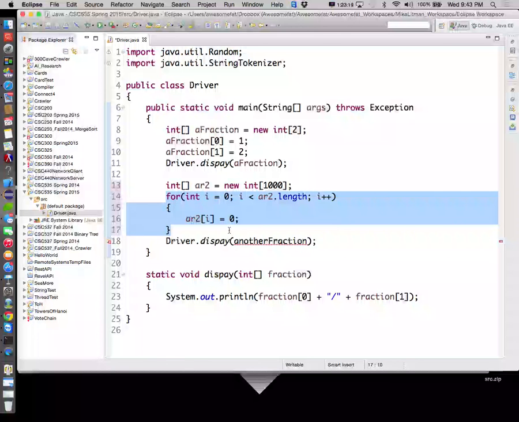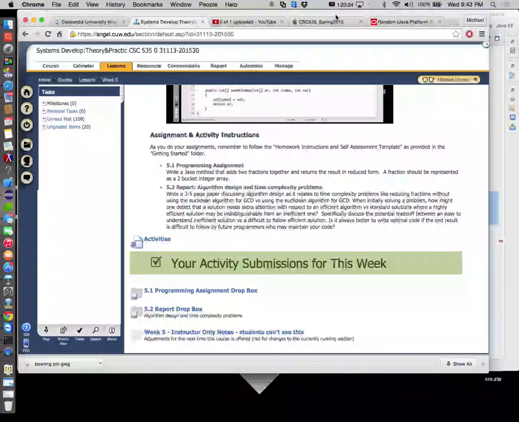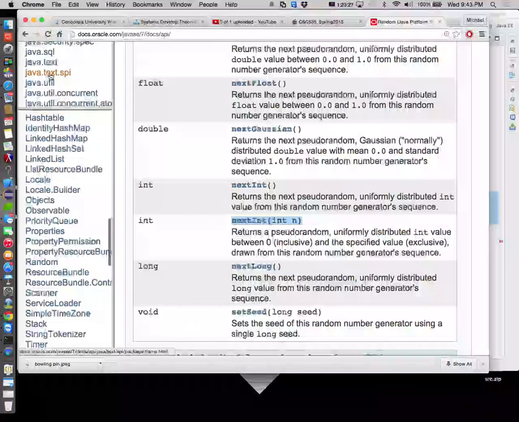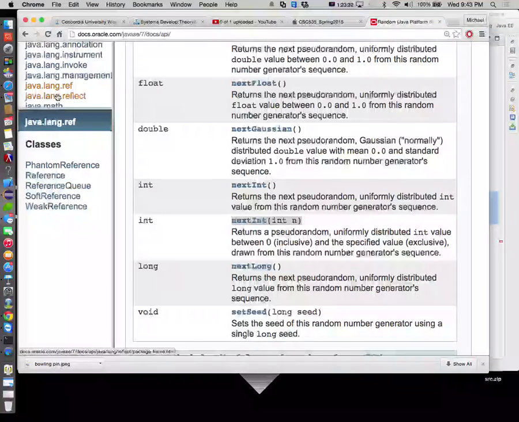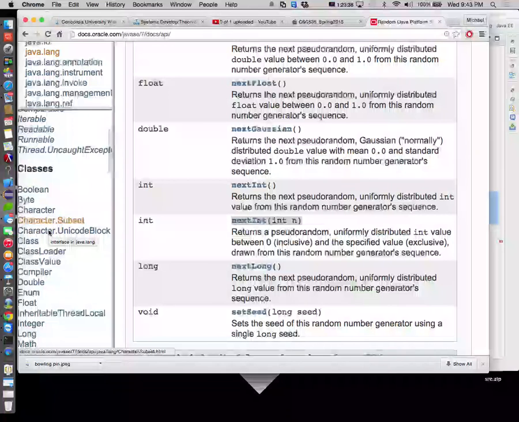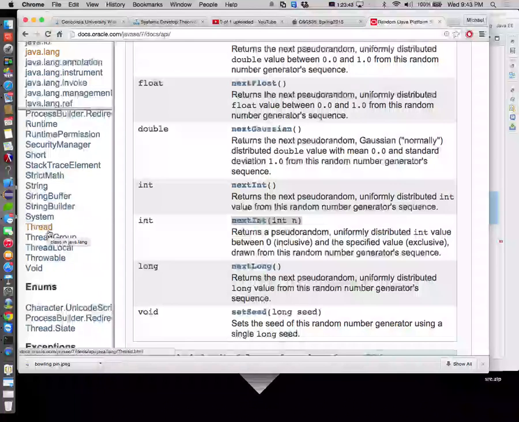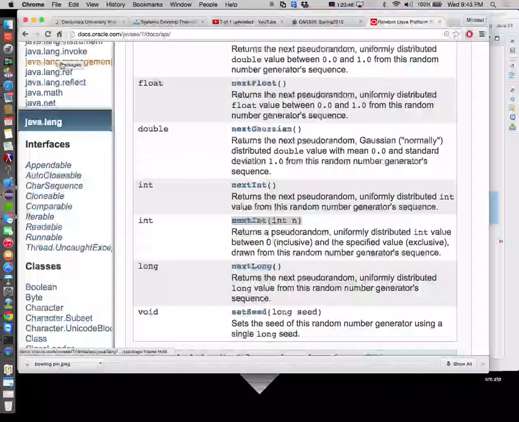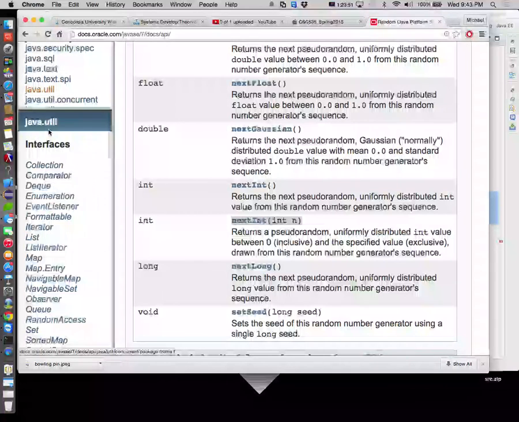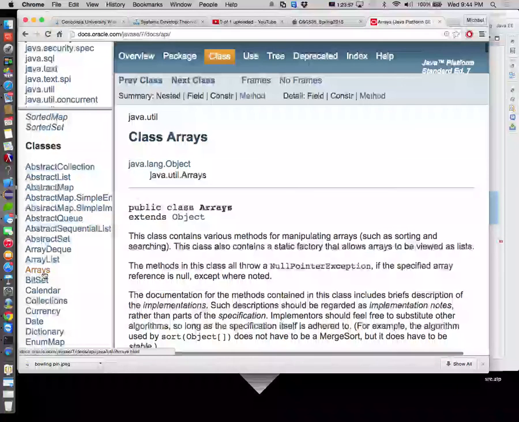So I've explicitly filled it with zeros. Instead of writing a loop like this, there's a class built into Java. Is it in java.lang? Or is it in util? It's in java.util. It's called Arrays.